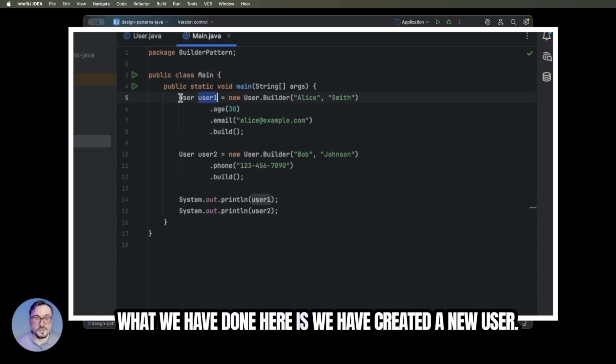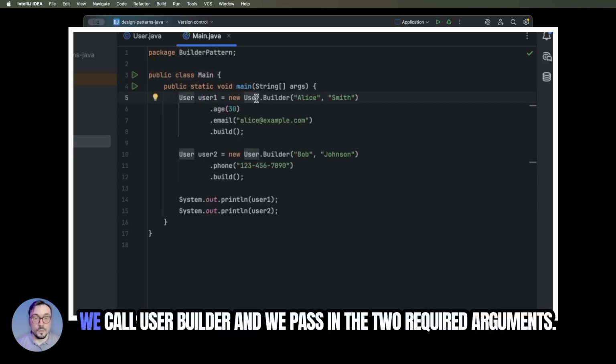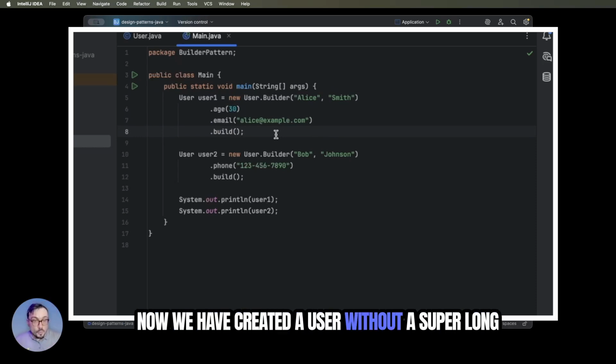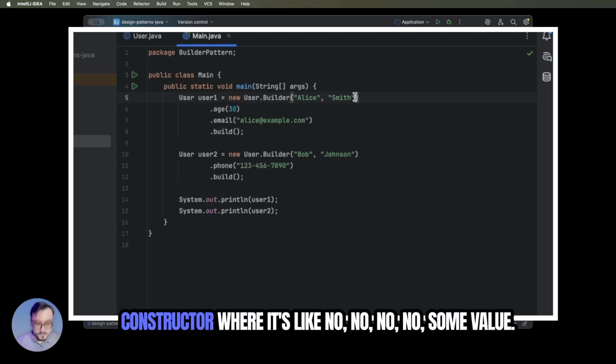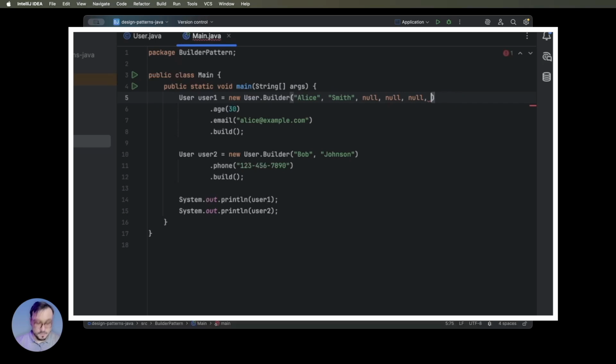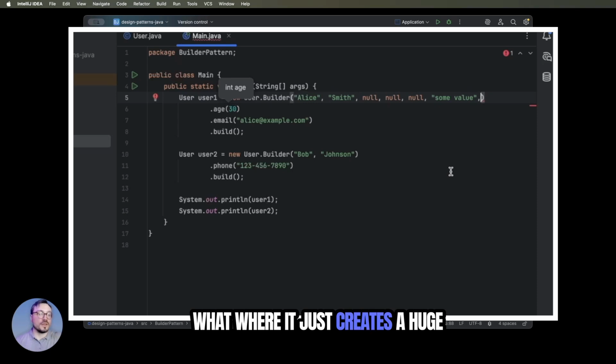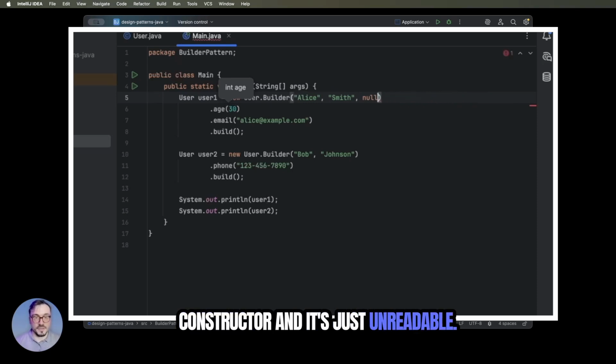What we have done here is we have created a new user. We call User.builder and we pass in the two required arguments. Then we set the age to 30, we set an email, and we call build. Now we have created a user without a super long constructor where it's like, no, some value. Wait, some value. I got too excited there with typing. And then some other stuff where it just creates a huge constructor and it's just unreadable.